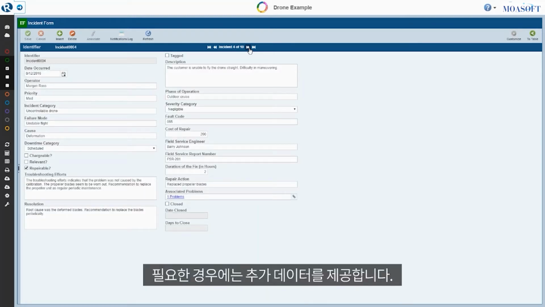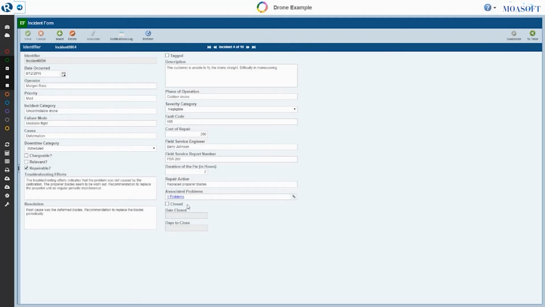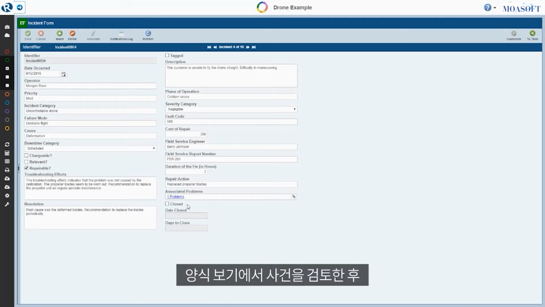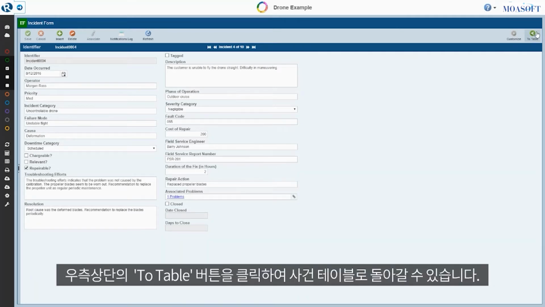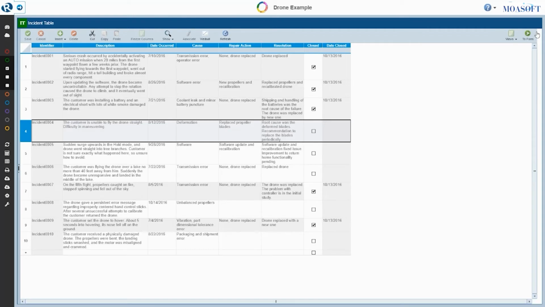Note, for example, here for this incident form, many of the fields are editable. This incident has not yet been closed. When we are done reviewing the incidents in the form view, we can return to the incident table by clicking the To Table button in the toolbar.